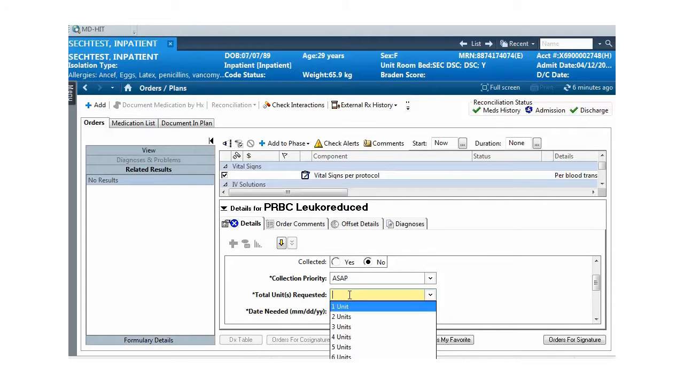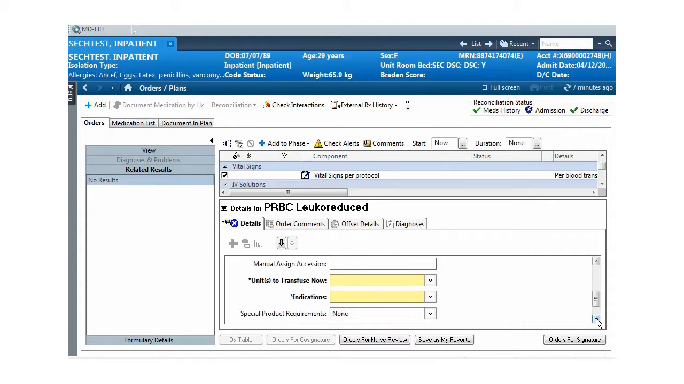Total units requested. So this is how many units we're actually type and crossing for. So if the provider calls and says we're going to give 1 unit now and put 1 unit on hold, we will be type and crossing for 2 units total. Date needed, even though it shows in the date format, you can actually type today or now. It's a free text box.